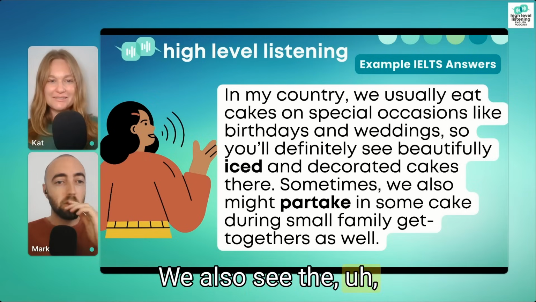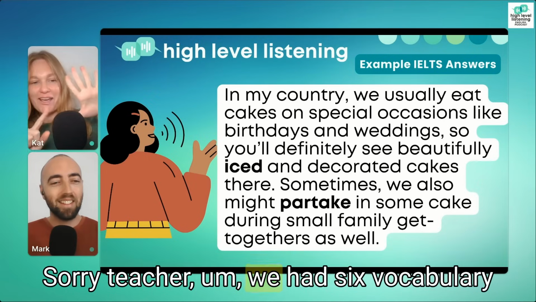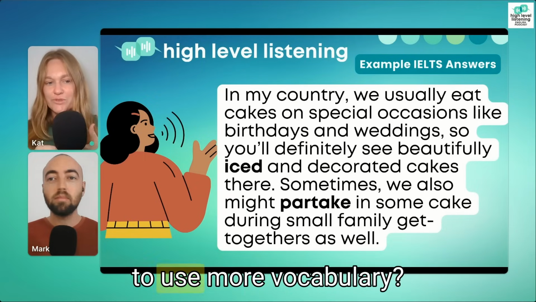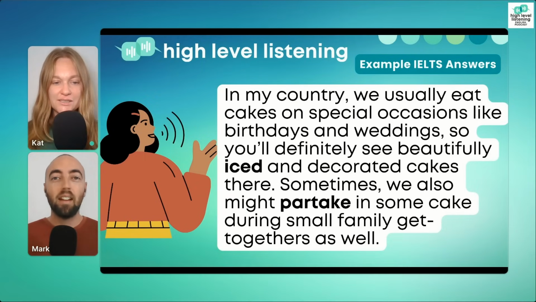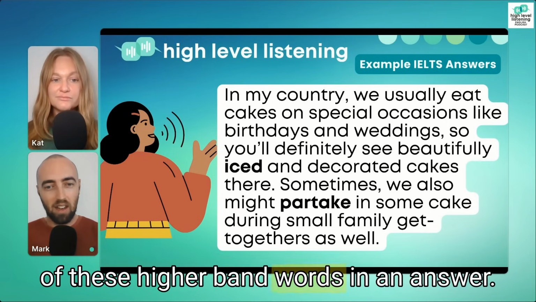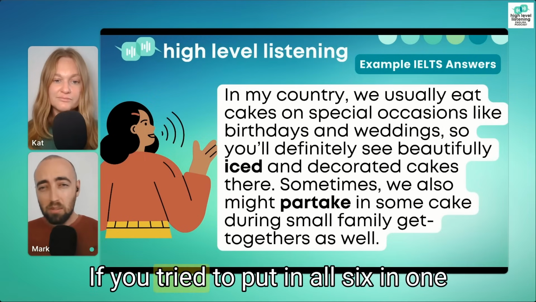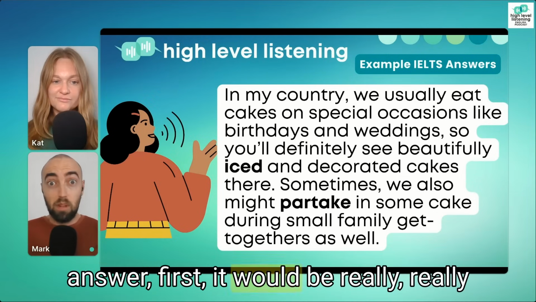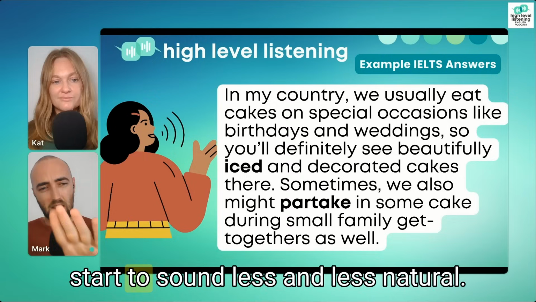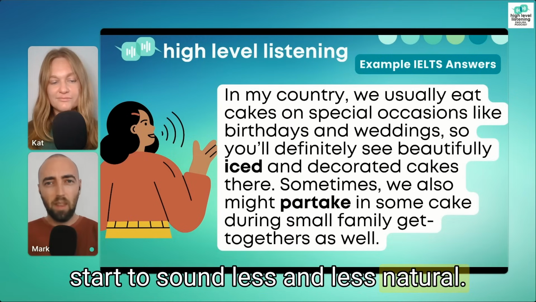Now, we also see the verb. Sorry, teacher. We had 6 vocabulary words, and I only was able to use 2. Is that okay, or should I try to use more vocabulary? It's a good question. It's absolutely okay to only use 1 or 2 of these higher band words in an answer. If you try to put in all 6 in one answer, first, it would be really, really difficult. And secondly, it probably would start to sound less and less natural.